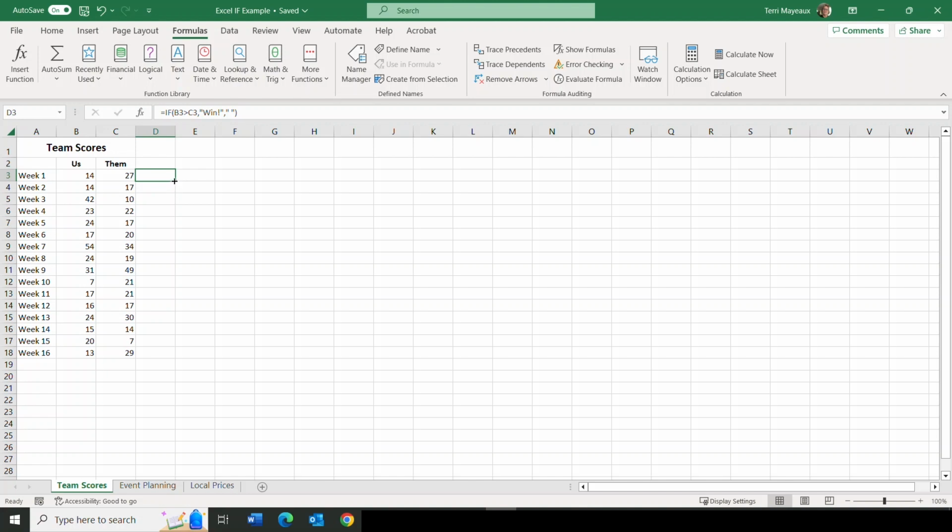Now, as I rest my mouse on the fill handle, that little box in the lower right of the cell, I can click and drag down to copy my formula. I can very easily see which games we won. Wow, that is just amazing, isn't it?